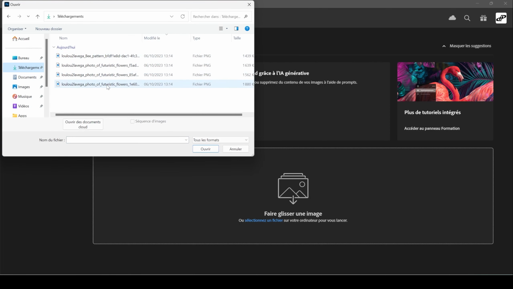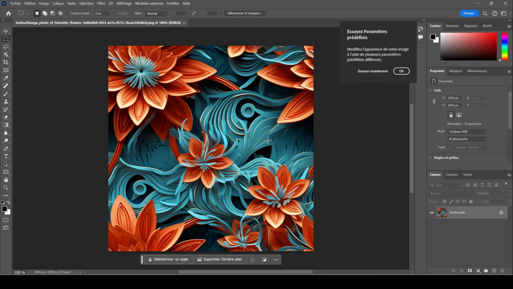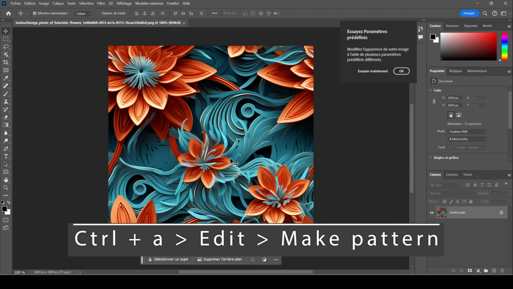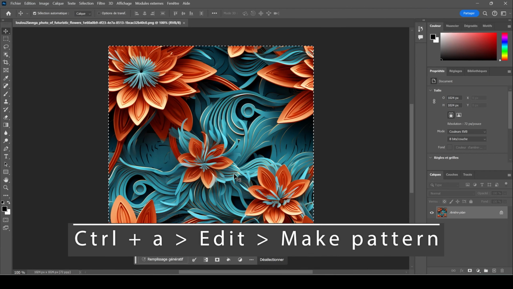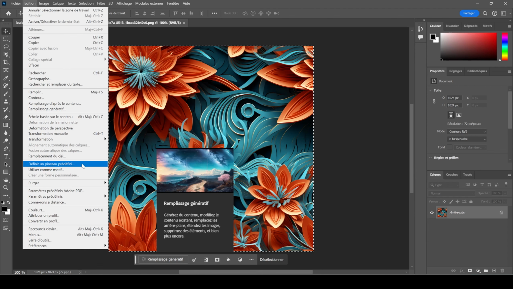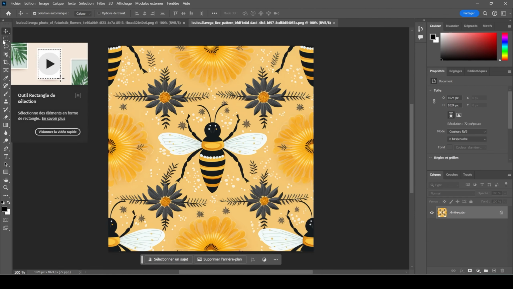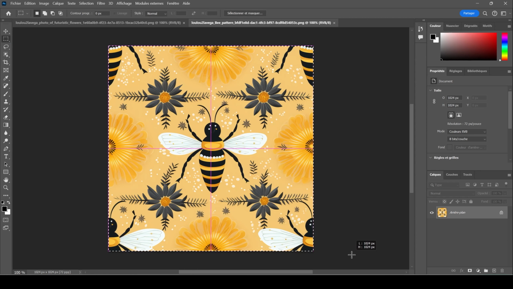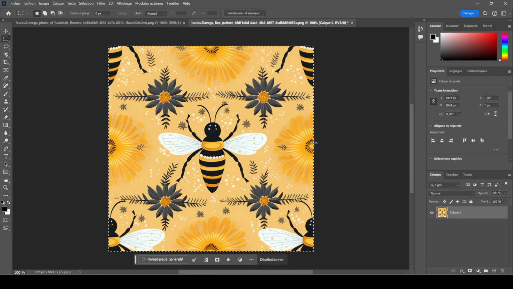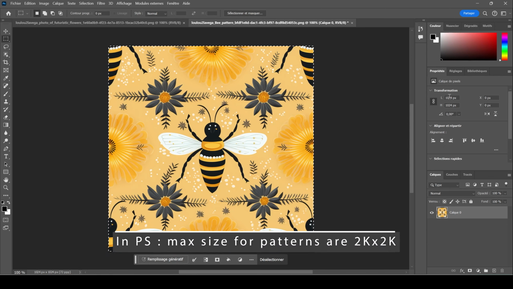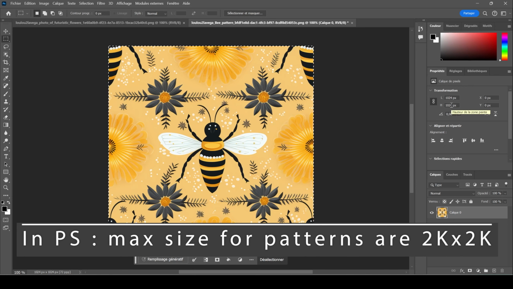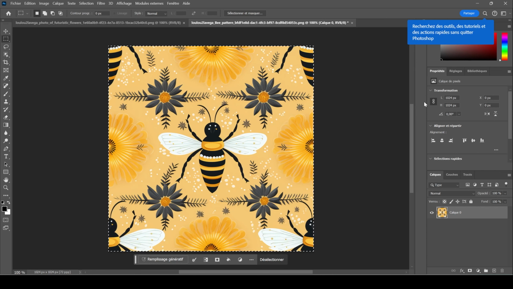So I will go to the first one, which is this pattern. When your pattern is in place, you can hit Ctrl A to select all, then go to Edit and use as a pattern, or you can simply use a selection tool and draw around it if you're not familiar with Photoshop. By the way, the maximum size for a pattern will be 2000 by 2000. If your image is bigger than that, then you should scale it down.